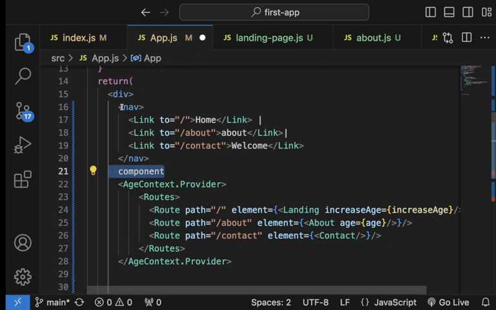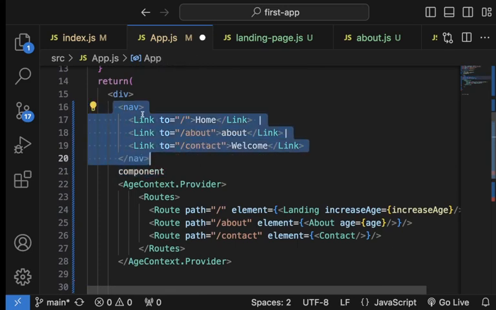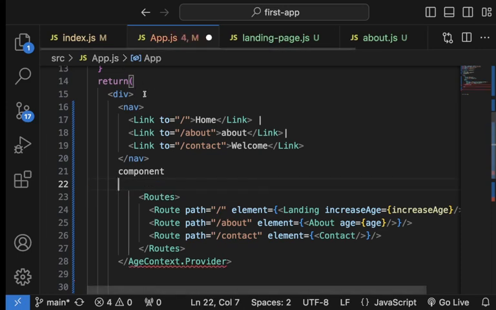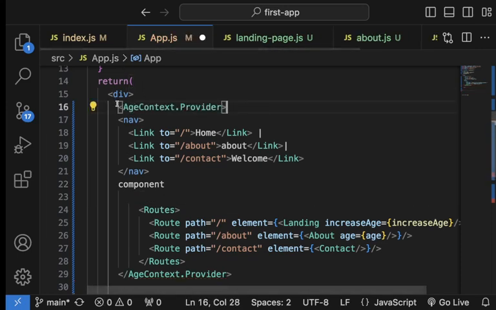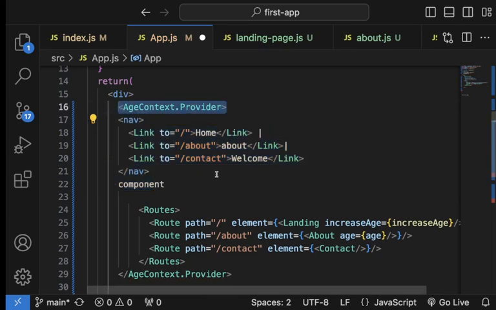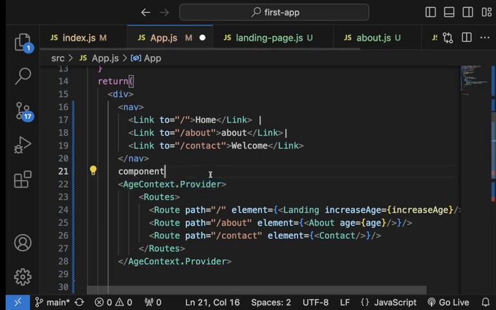Let's say there's a component, this nav component now. We don't have access to things here, except we take this and we put it here like this. So that means this nav component can also make use of it, right? So let's move on.